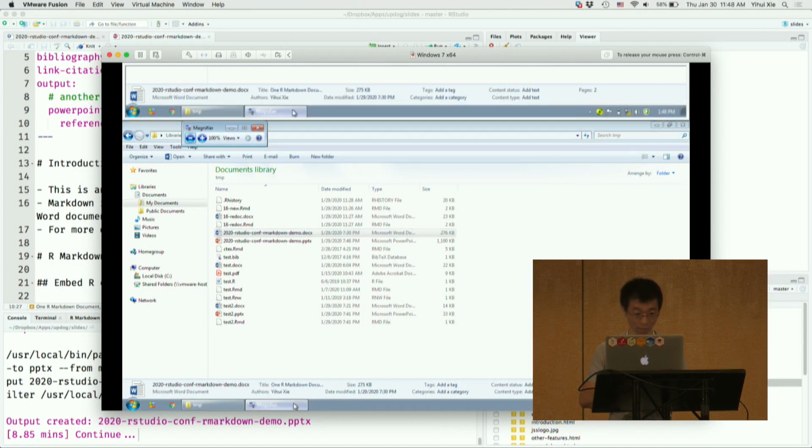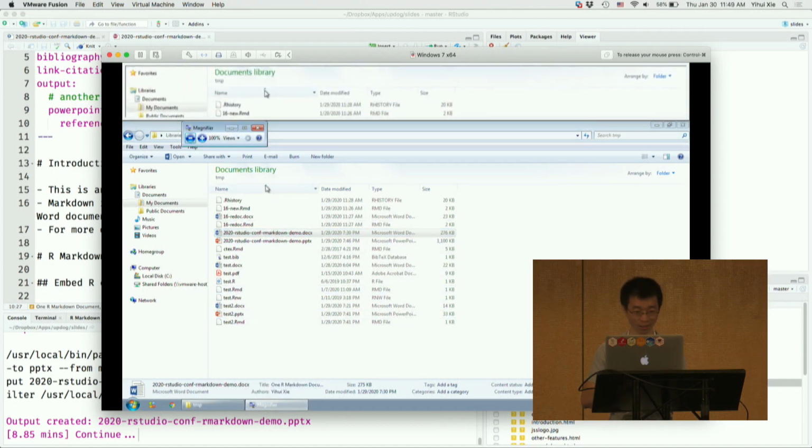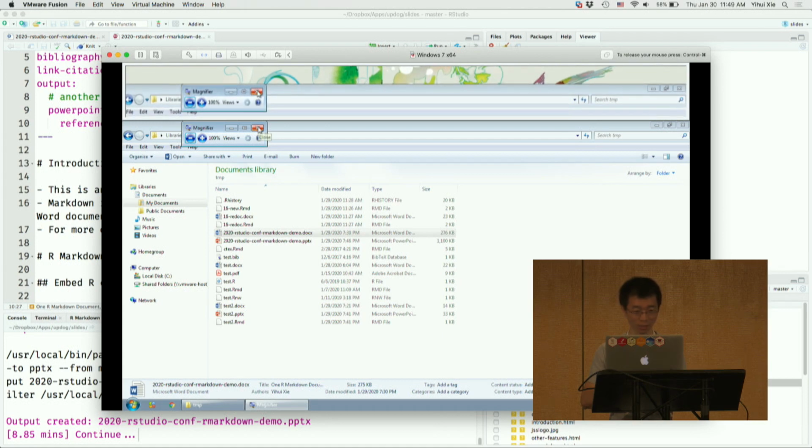How did I get the magnifier? Look, I don't use Windows very often. I'm very slow, and Windows is also very slow.